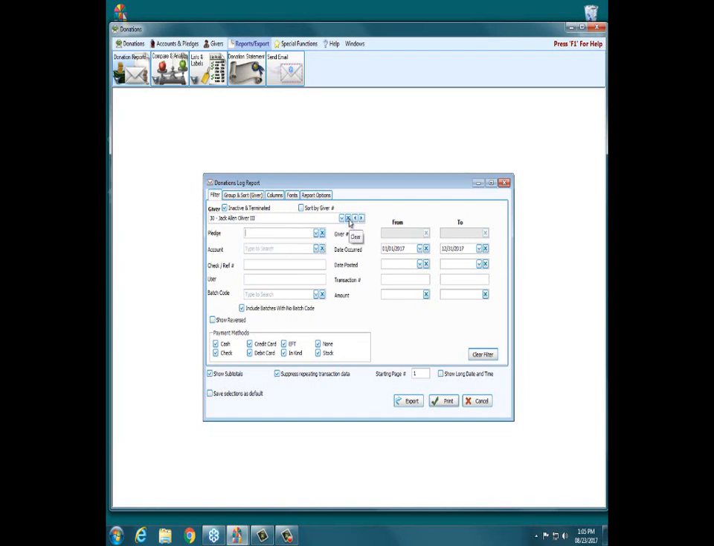I'm going to go ahead and clear those out. And again, that pledge is only available once you've selected a giver.